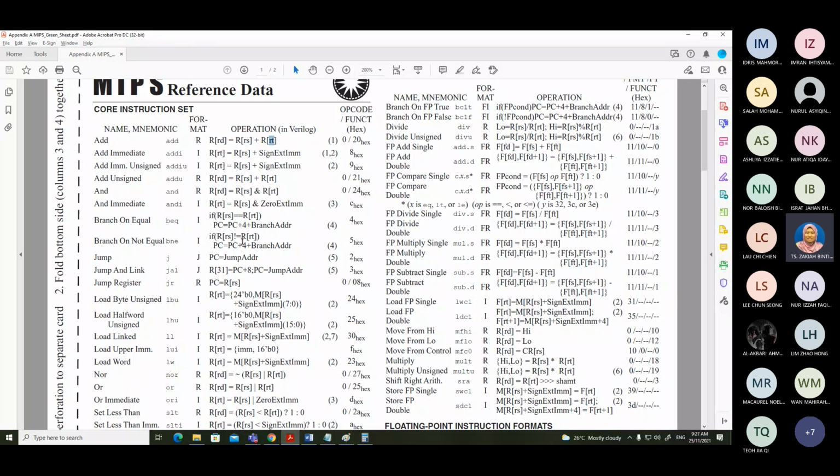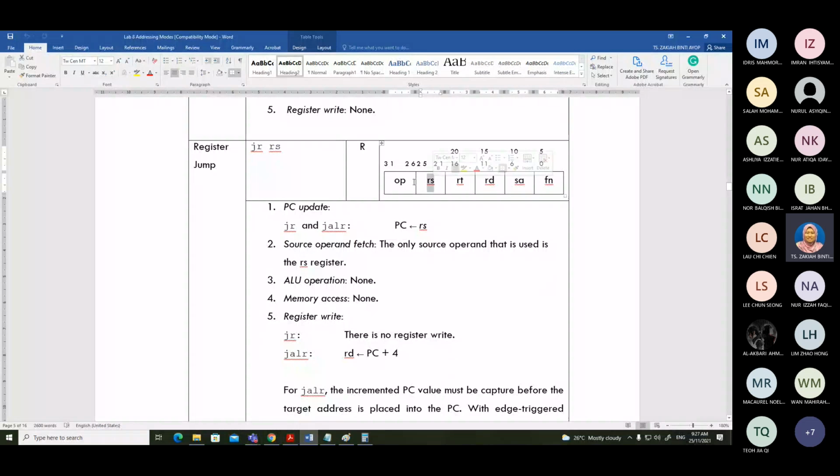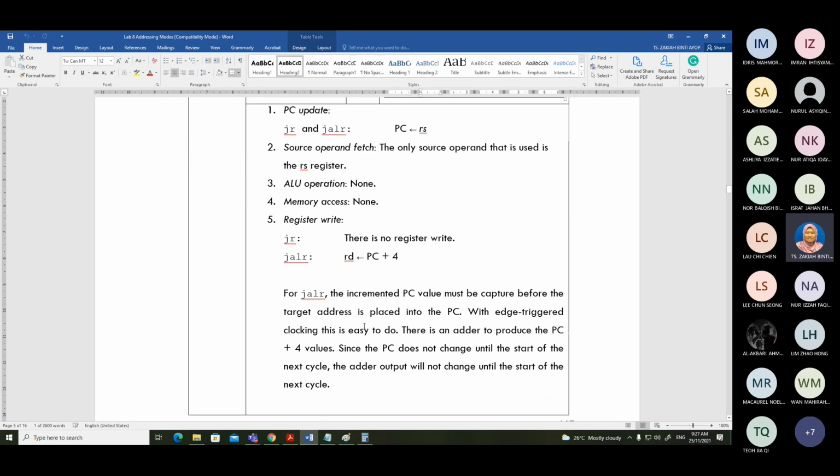Now you would need to become like a matrix. For jump register, what they need is only the RS. So opcode and RS, and then opcode and function. What about RT, RD, and SA? All become 0. The PC would be updated with RS.